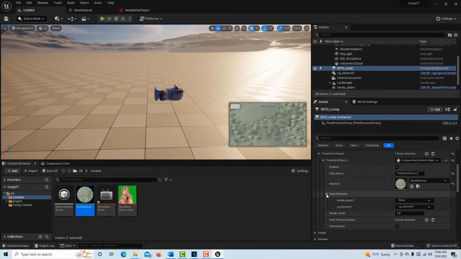And then if we click on input elements here, what you're going to see is these are our layers, right? So there's our media plate 1, but you see there's nothing there. So what we have to do is click the media plate 1, and these are our two layers. This is our foreground layer here, and this is our background layer here.